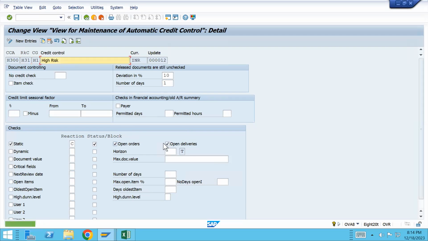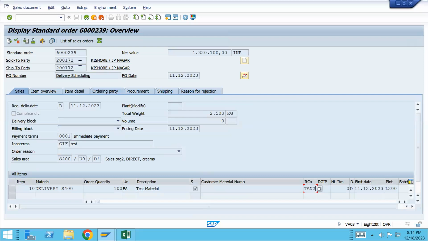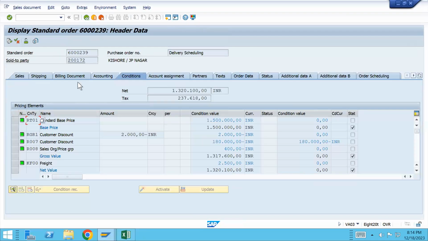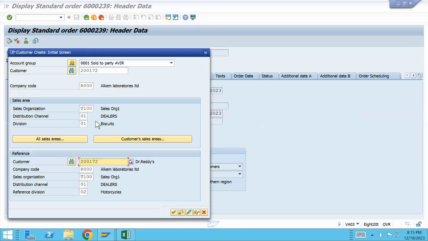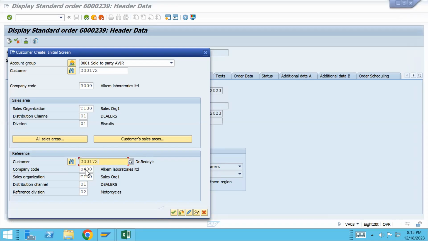So let me check. Before that, I will try to create a new customer with the same settings, because I want to see a fair result. This customer might already have been used for so many sales orders. So I'm creating a new customer now. Company code is what? H300, right?